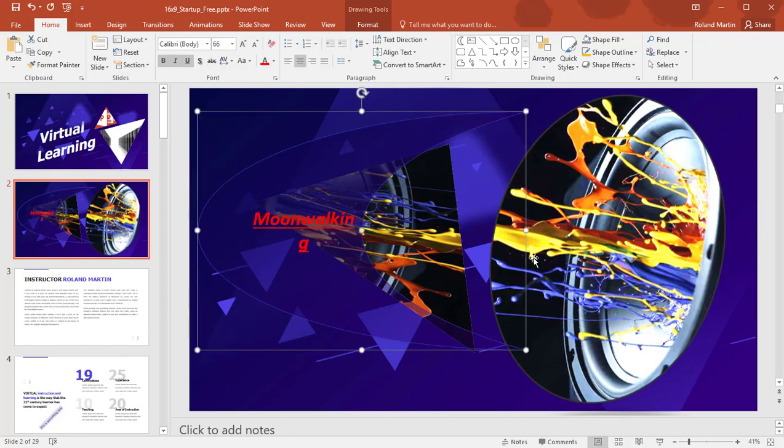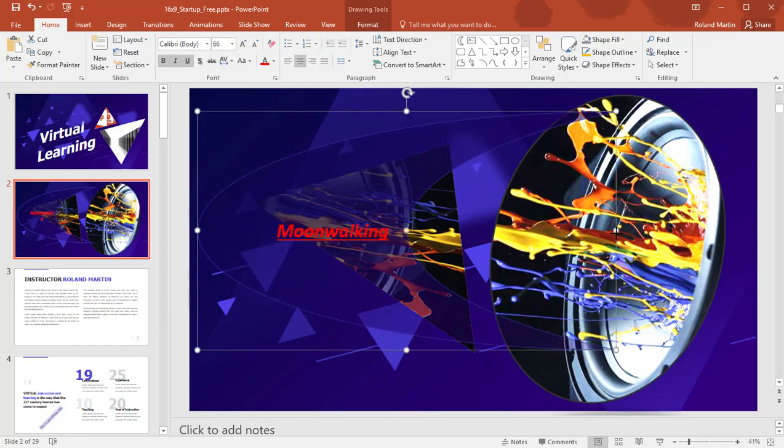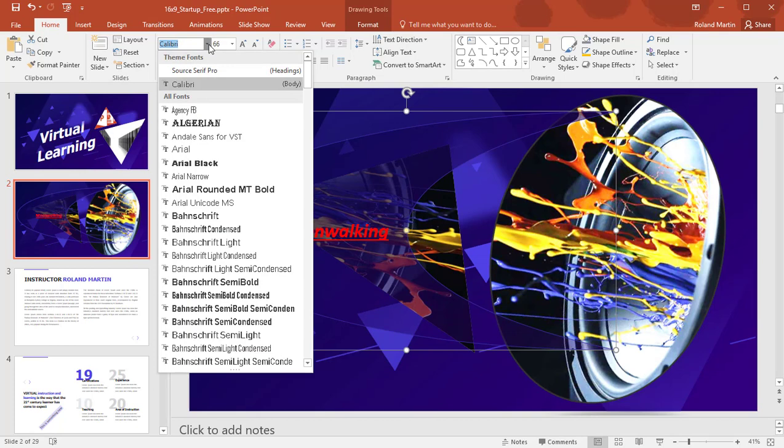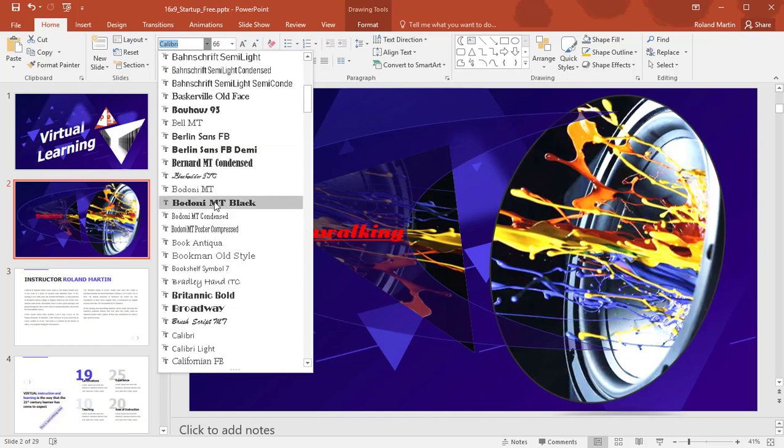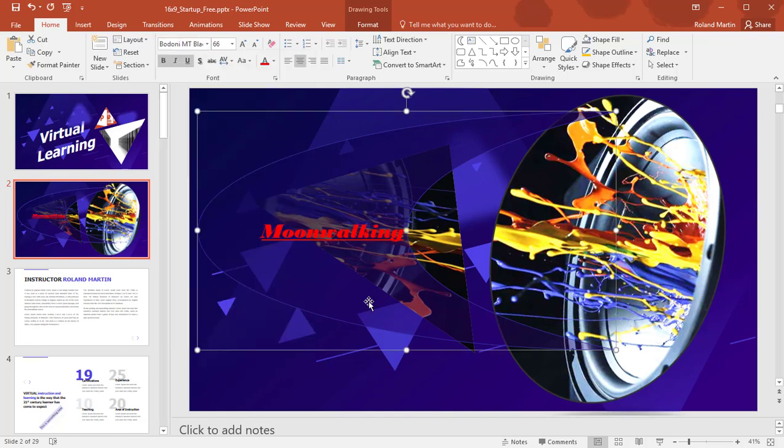Let's take this up to 62. I'm going to widen the shape so that all the wording can be seen. You can change the font by going up here to the font group, and you can see how that font changes as I hover over those to see which one I really like. Then I click it and apply it. I can always make these changes and then go back if I don't like what I'm doing. So you can add text to your shapes and then manipulate that text once it's in there.